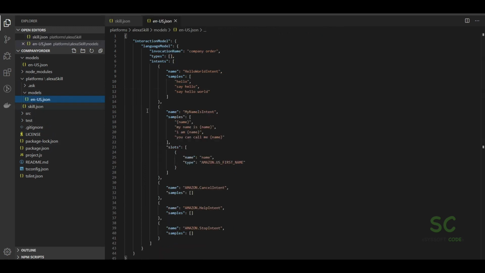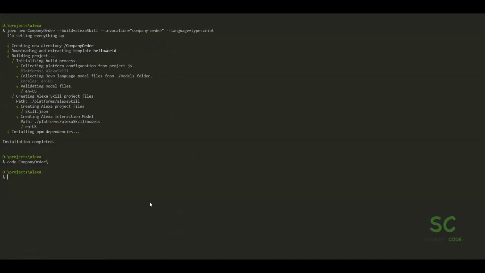Using the en-US module, en-US.json, you need to change your intent. It will help us to invoke the skill. Here I am changing it based on my project. So if I say Alexa open my company order or open company order, then it will invoke my skill.